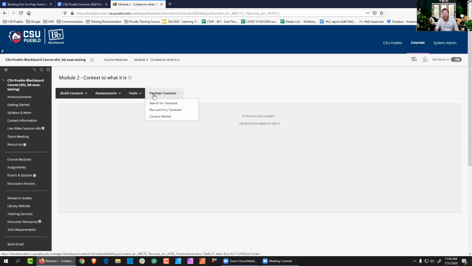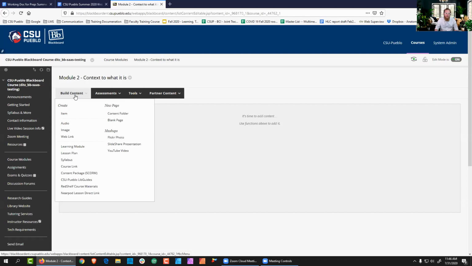And then finally, additional partner content. Some of the partner content will be found in this area, and this will be something that your publisher or your vendor would tell you, hey, you need to go here to be able to integrate to the system. So you would spend a lot of your time building your content.